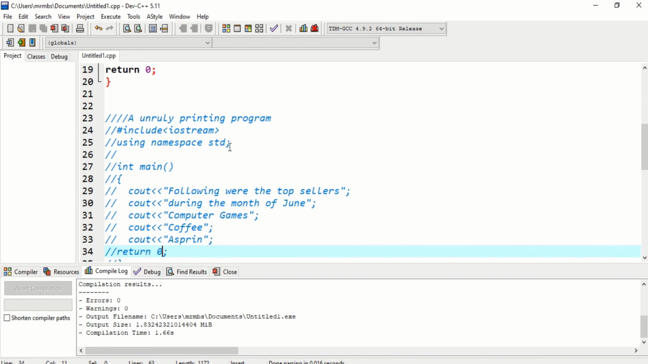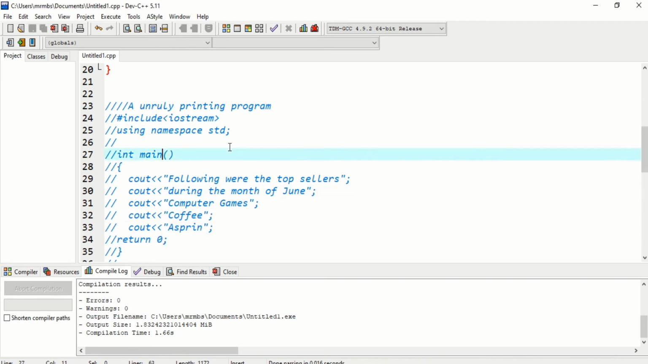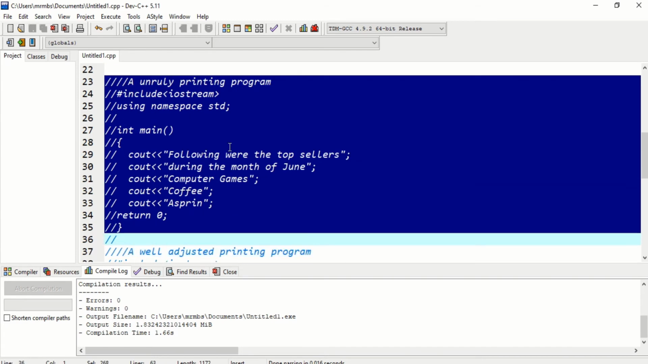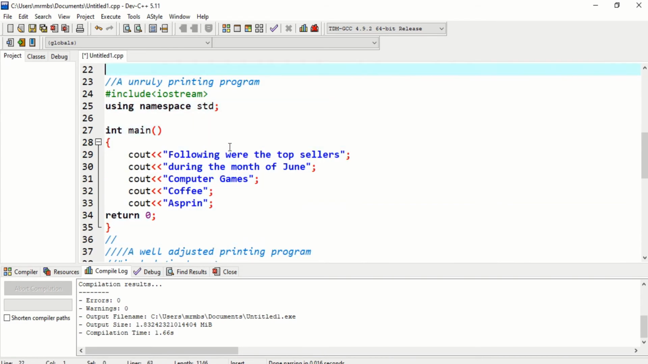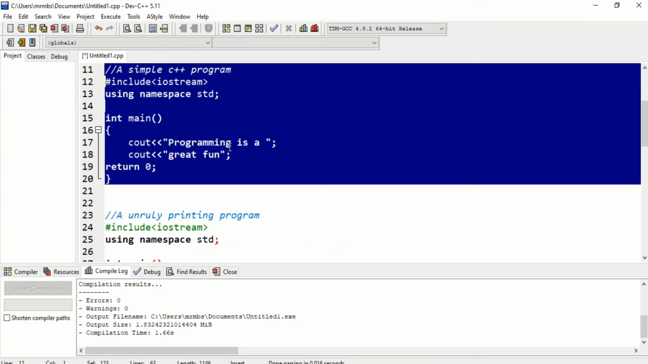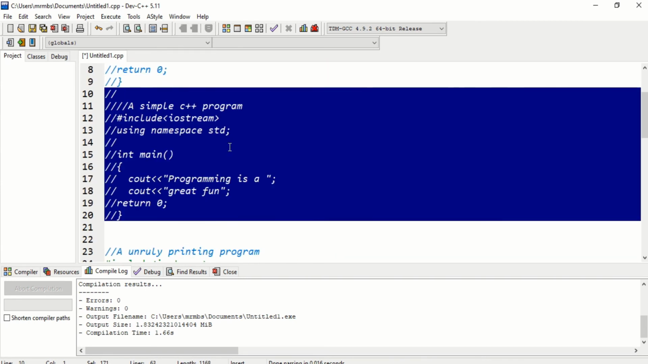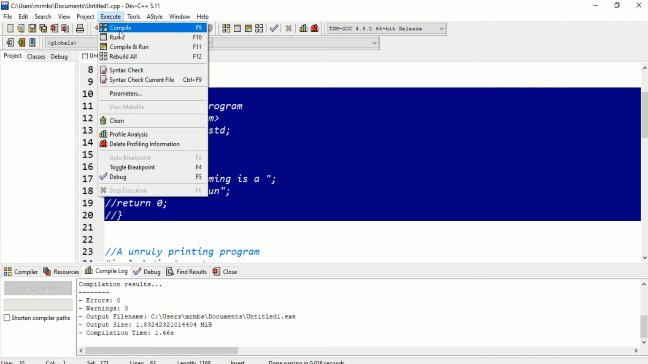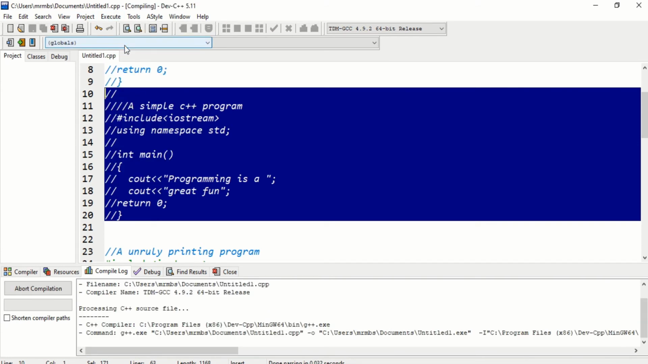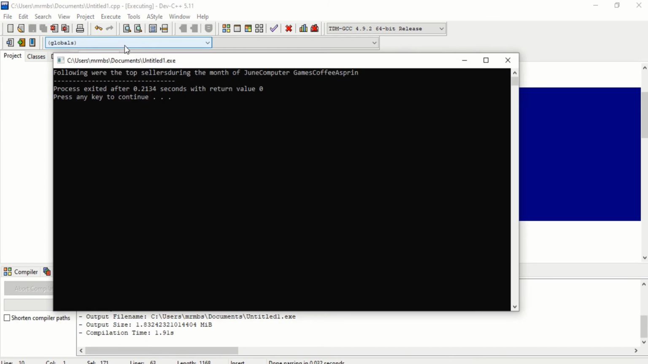So first of all, let us execute this program. Here you will see that the message is printed on a single line. Following were the top sellers during the month of June: computer, games, coffee, aspirin. There is no space between June and computer, games, coffee and aspirin.